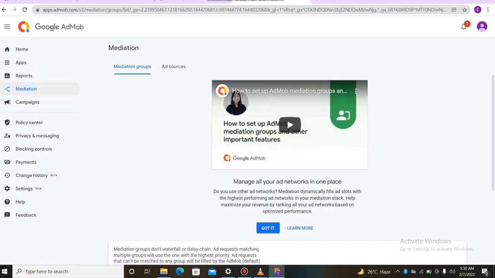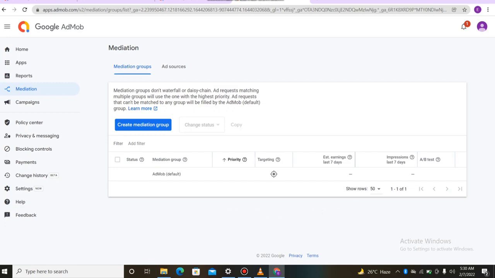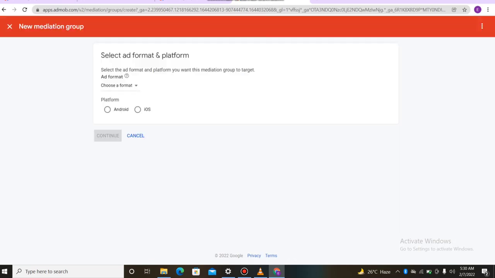So without wasting much of our time, once you get to your mediation, you click on create a mediation group. Create a mediation group there. Now you select ad format and platform. Select the ad format and platform you want this mediation group to target.